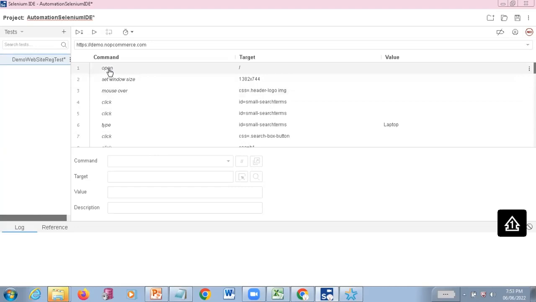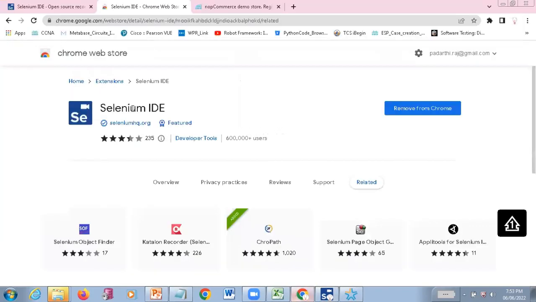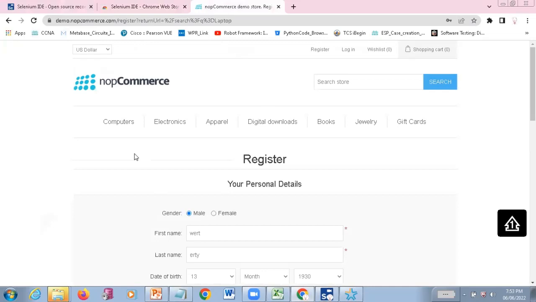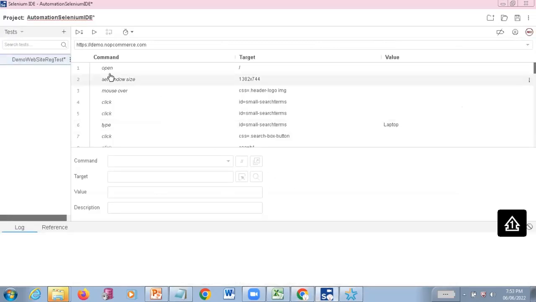So initially what I have done, I just opened the browser. And then I have just maximized the window. For that, the command is set Windows maximize. See the scripts, whatever actions I have done in this particular page, in this website, all the actions have been recorded as a script inside this particular tool. You're getting it, right?